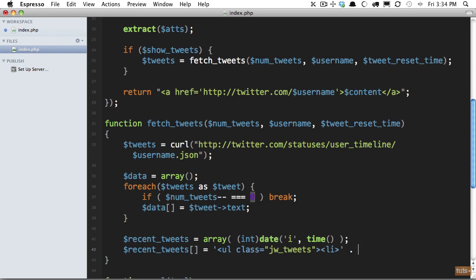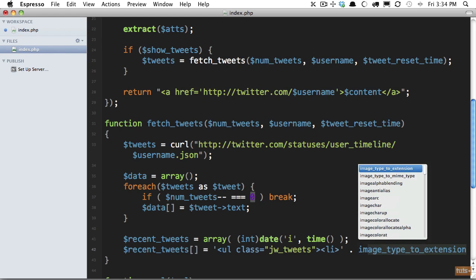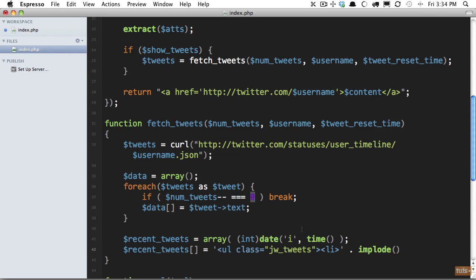Rather than doing another for each statement, you can use implode. And what implode will do is it's going to take an array and turn it into a string. But the first parameter you pass to implode will be what do you want to use as the separator. So often you'll do a comma, and that'll turn an array, and it'll echo out all of the items in that array as a string, with each one being separated by a comma. But watch what happens if we use a closing list item and an opening list item as the separators.